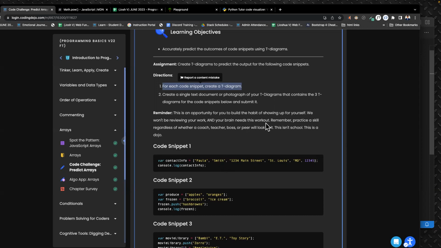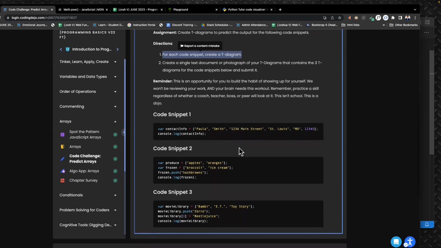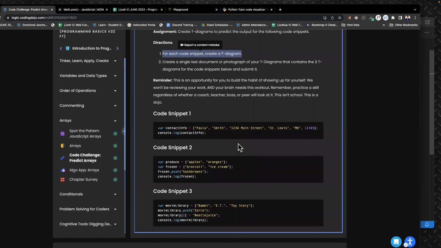And it will help you anyways, even if you're pretty confident you can do it without a T diagram. It's there to help you keep track of variable changes. So it's really important to be able to master that skill.